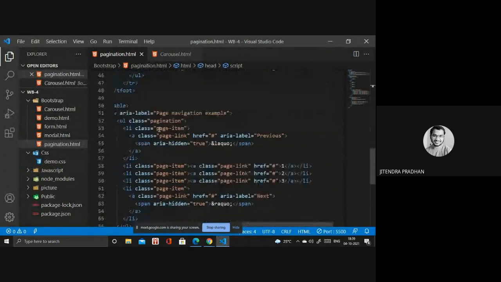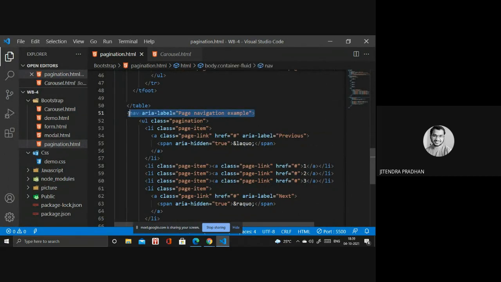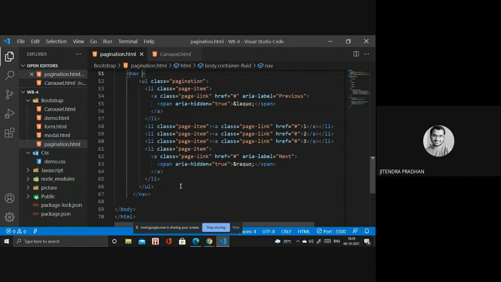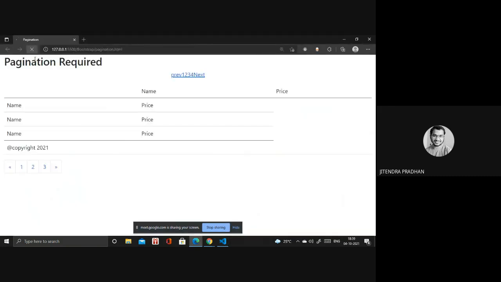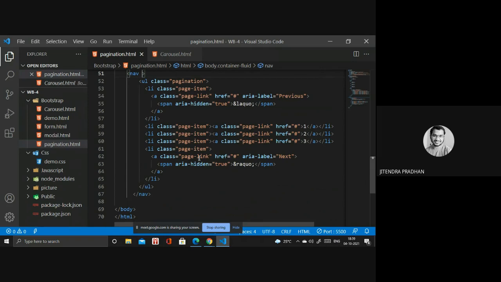Okay, it's pagination item, pagination link. No other things you have to use. Or like page navigation, we are not required. If I remove that part, it's not required. Let's see, I will show you. Page link. All these are done. Okay, it's working fine now. I hope you got this point.